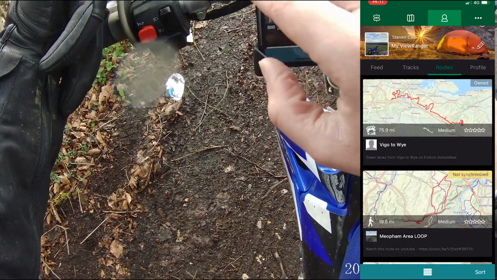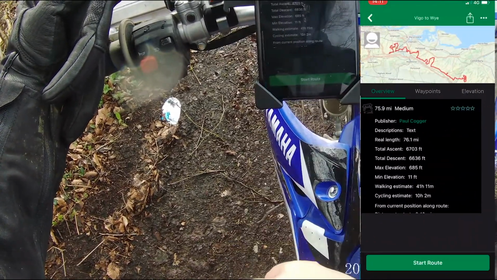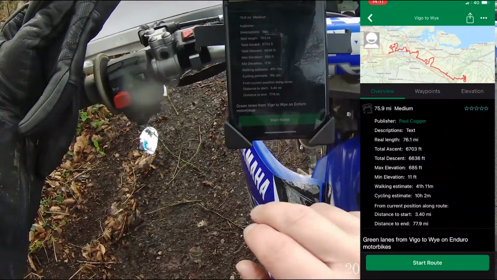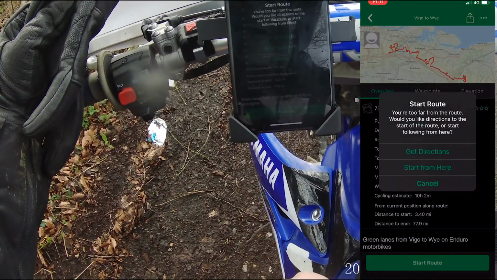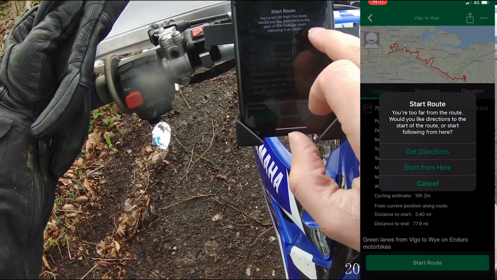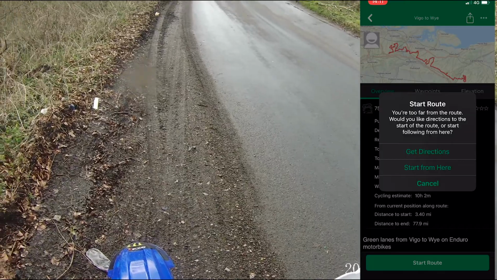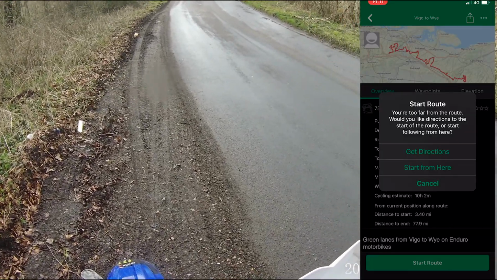So you've got the route you want. How do you follow it? This is how you follow it. Let's say, for example, I want to use this route here. You click on it and you click start route. It comes up saying start route, you're too far from the route. So if you're at home and you're not at the start of the track, it's going to say that you're too far from it.